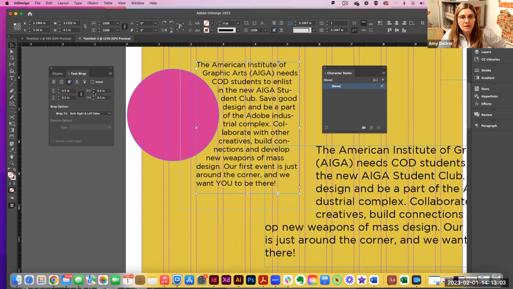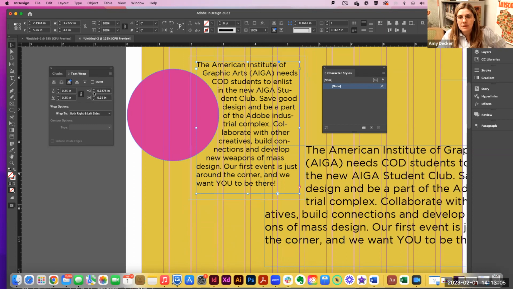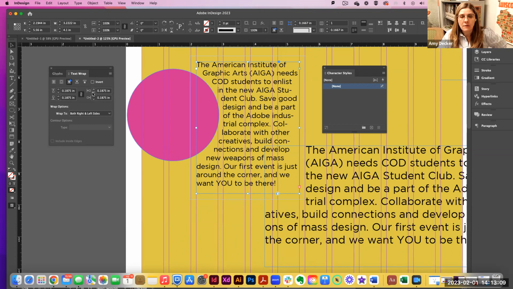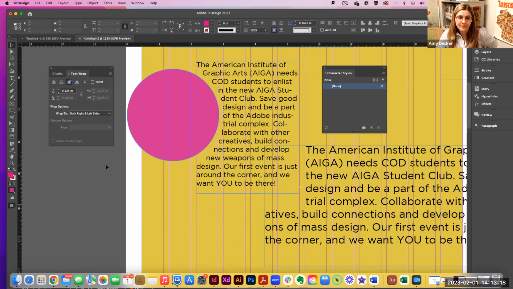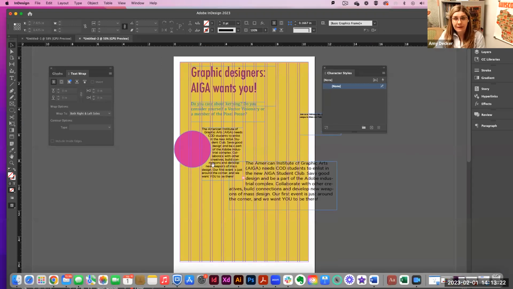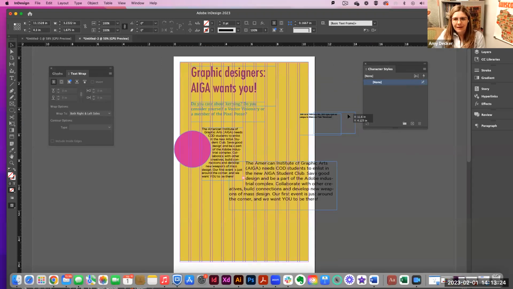So I'm going to decrease the space so it's not messing up my type. I'm just going to do it right there. And then you can do it to both your type box and your object. So you have to select each one independently. Thank you, Amber. That was helpful to figure out. I love it when things work a little differently than I remember.